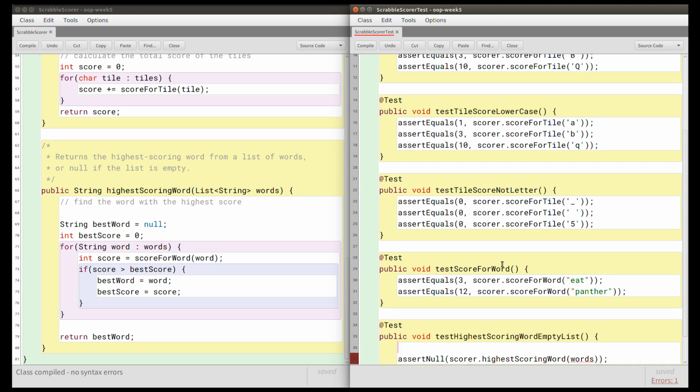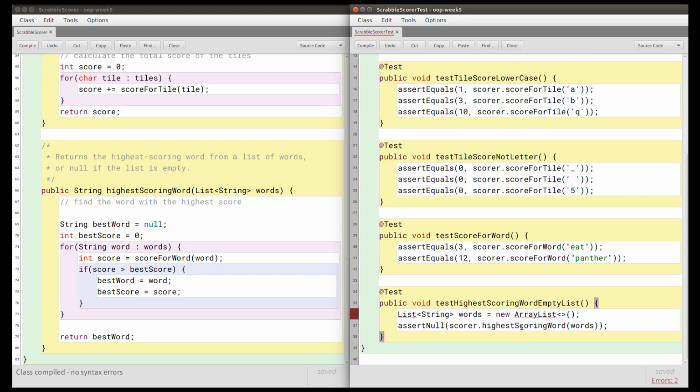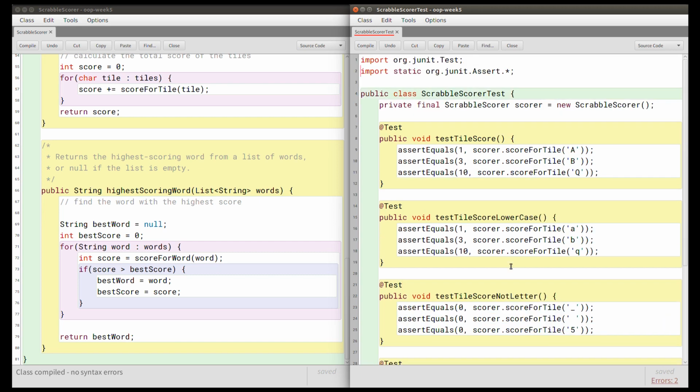In this case, I need to declare the variable words, which is a list of strings. And we could create a new array list here for this to be empty. And this means I'm going to need to import array list and list from the java.util package. So let's do that.